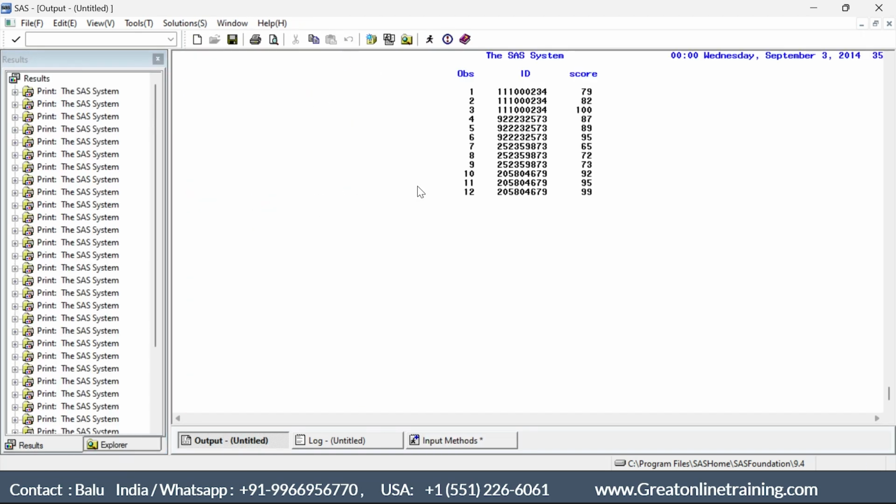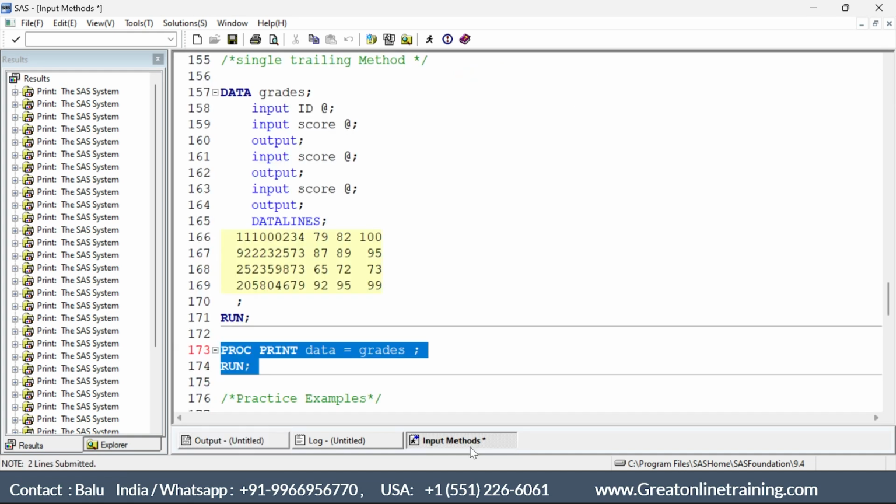Now you can see that the same bank account is deposited 3 times for one row, and the same bank account is deposited 3 times for another row. Like that, total 4 records of mine, 4 into 3, 12 records are just created by using this particular method called single trailing method, what we have in SAS. Is it clear? Any questions on it? Anyone, have any question?